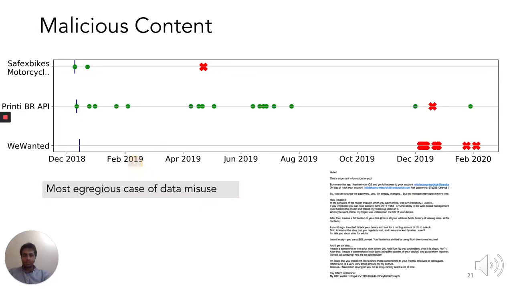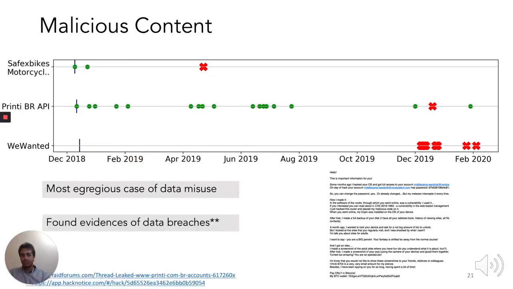For example, we received a ransomware scam email where an attacker claims to have hacked our computer and asks us to pay $754 in Bitcoin. We actually found anecdotal evidence that the databases of two out of these three apps' websites were breached during our monitoring time period.